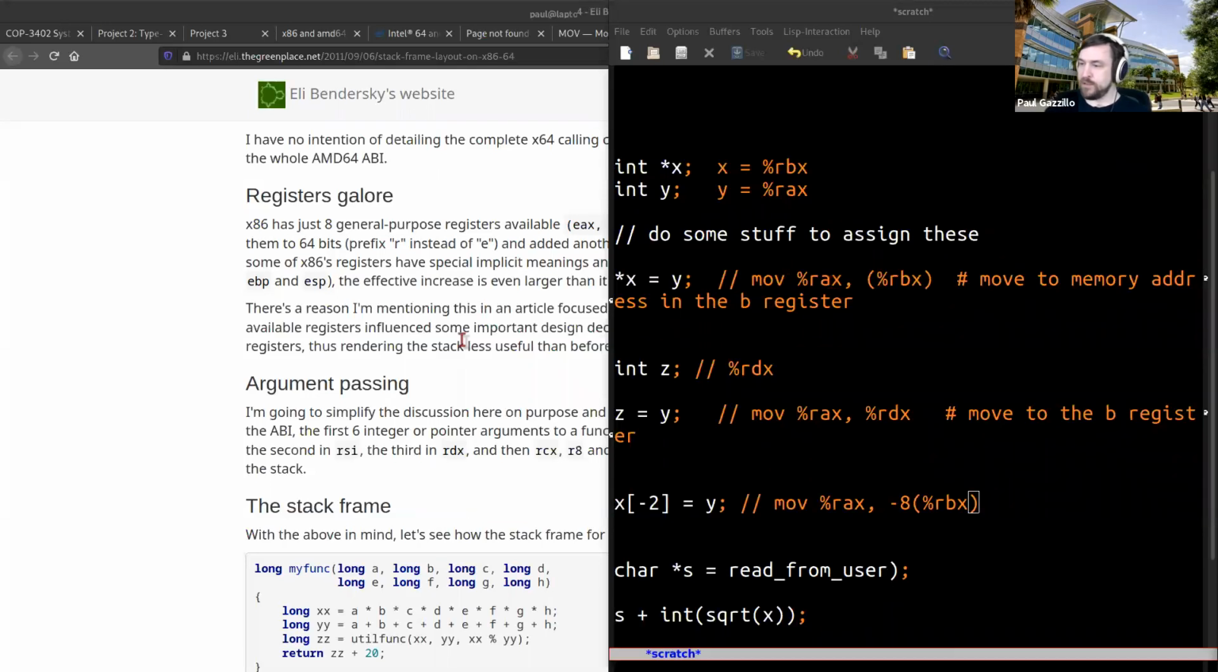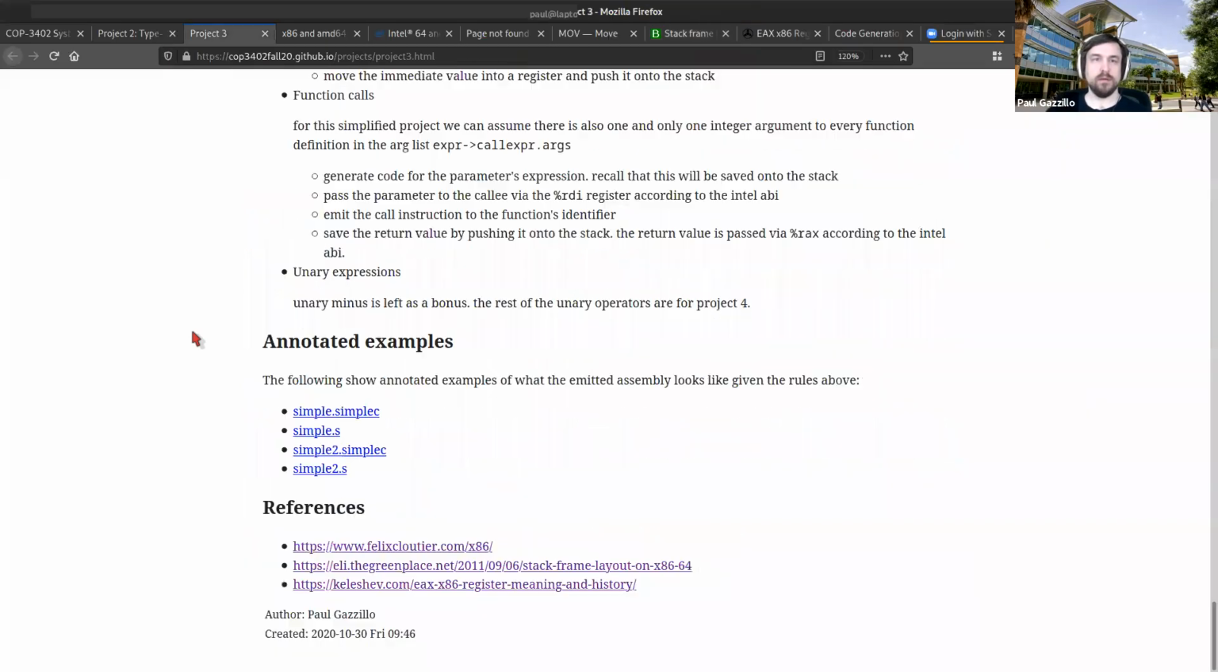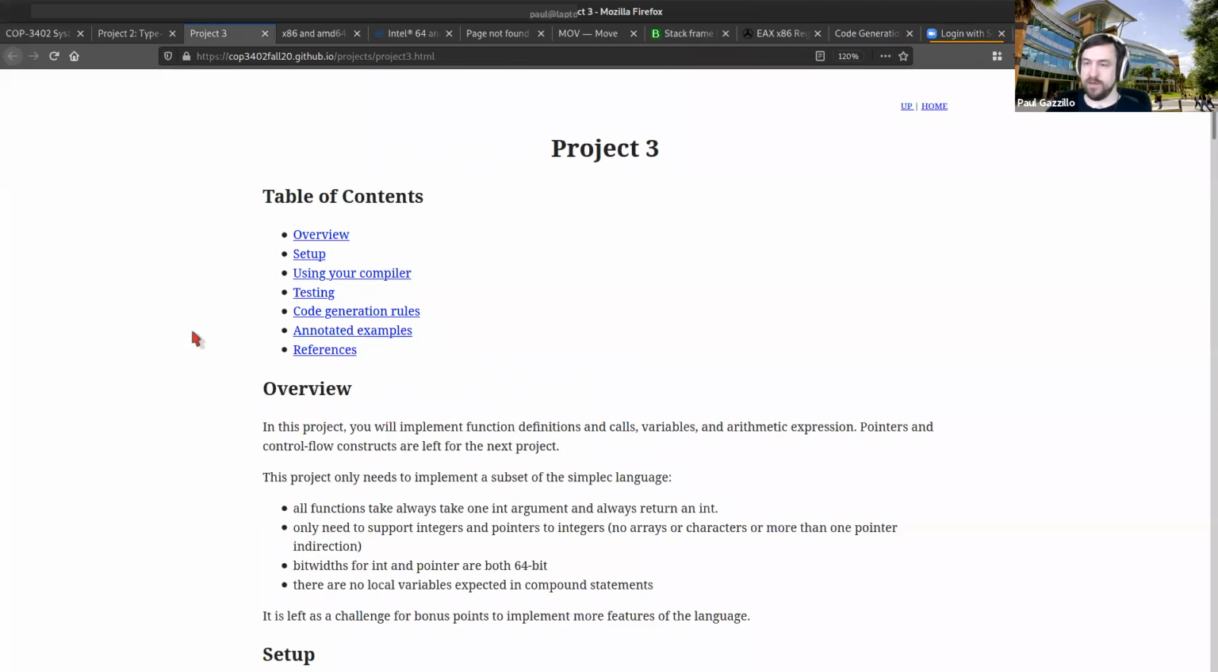Okay, let's get into our project, the project that's due. It's due in 2 weeks, and it's to implement function calls and definitions, implement variables, and implement arithmetic expressions. We'll leave handling pointers in the language for the next project and handling control flow for the next project.